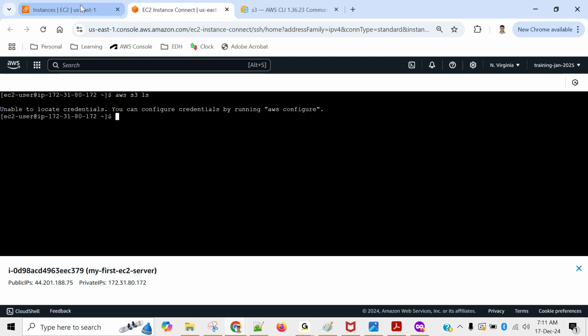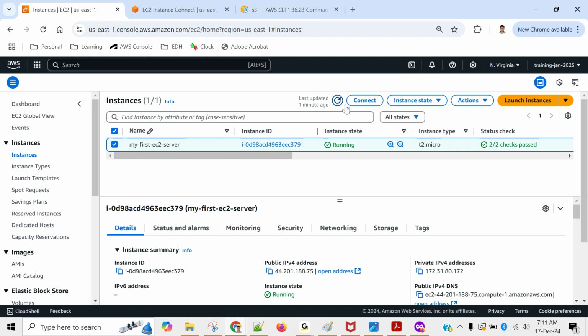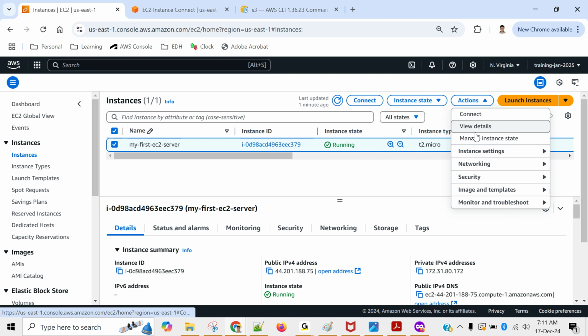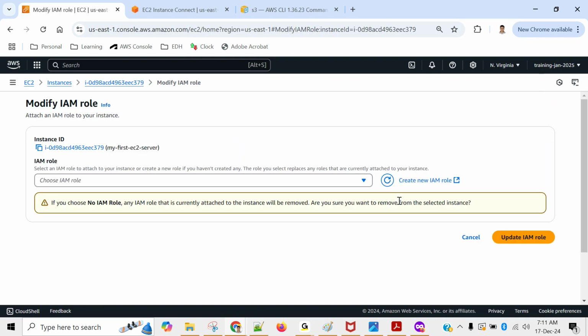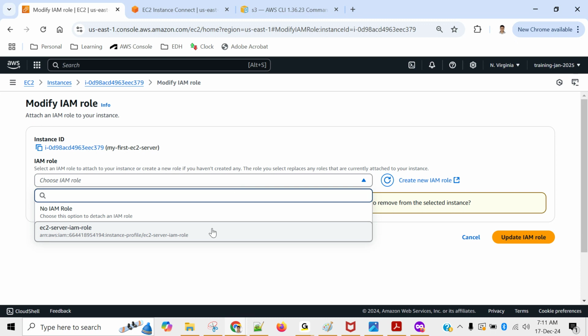Okay. So I'm going back to the first tab. Click on instance. Click on Actions and Security. Okay, and Modify IAM role. Okay. So the IAM role we created that day is there. It's automatically displaying: EC2 server IAM role.